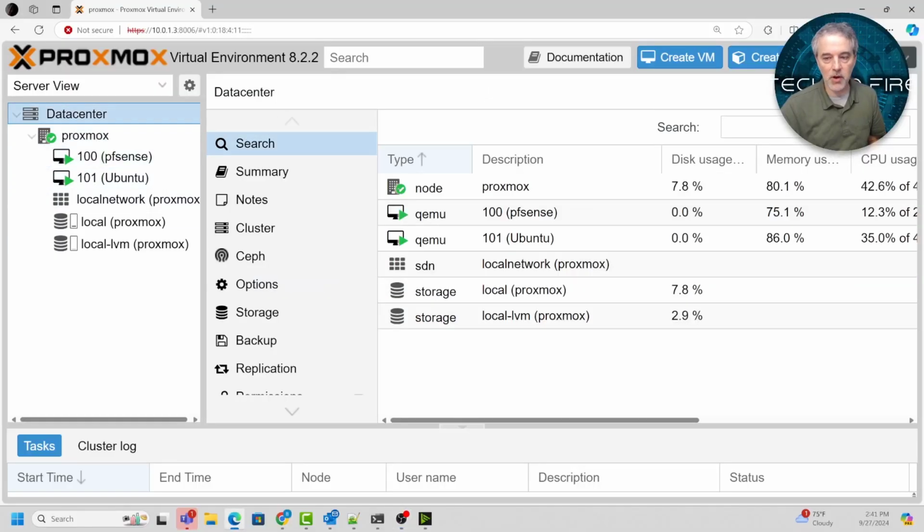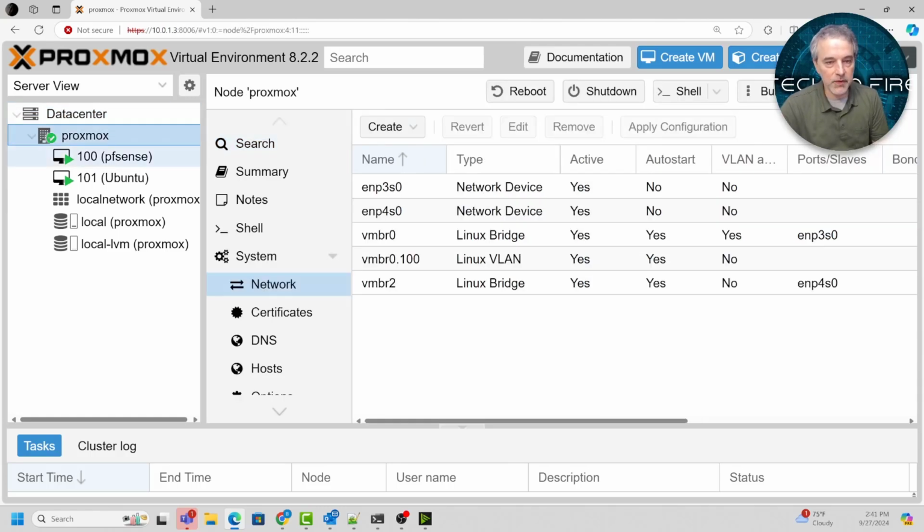So I already have ProxMox installed. That's a pretty straightforward process, so I'm not going to walk you through how to do that. But what I'm going to show you how to do now is configure ProxMox networking to work with pfSense. Now, ProxMox networking is found on the node that you want to install pfSense on, and then you can go under System and then find Networking.